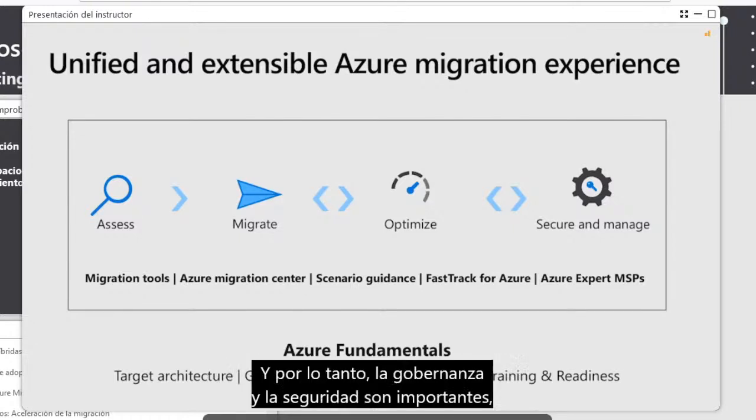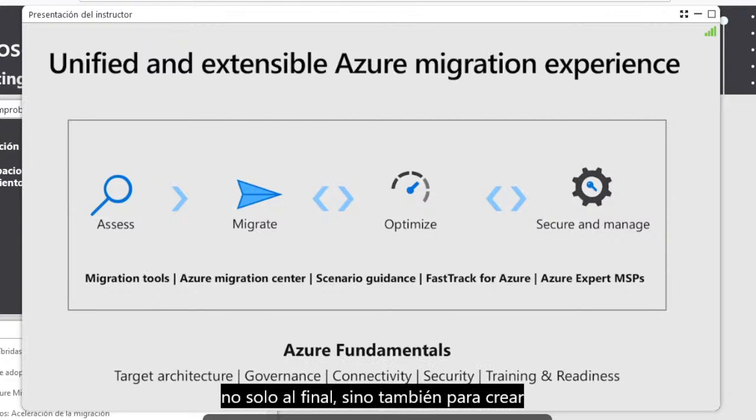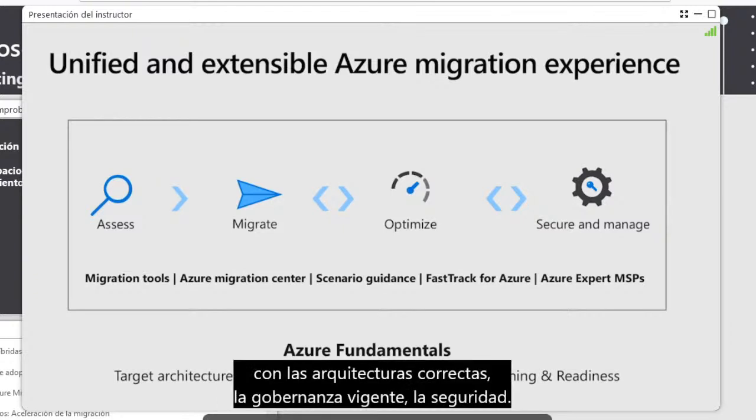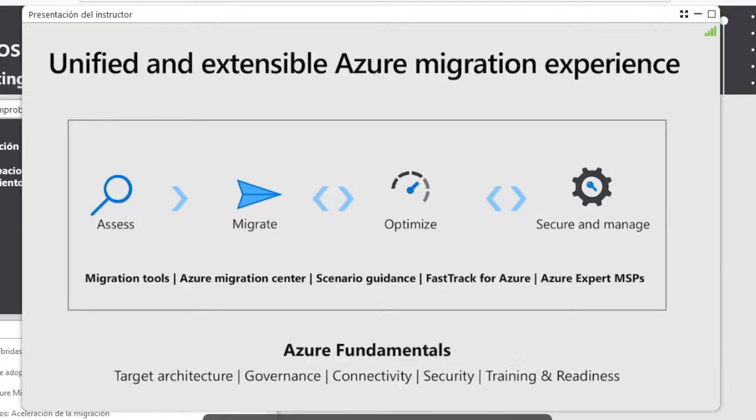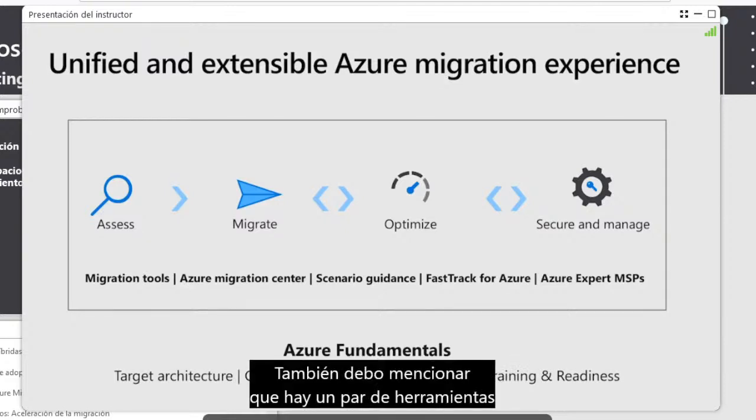And so governance and security is a very big role, not just at the end, but also to build the foundation, right? Build the fundamental Azure infrastructure with the right architectures, governance in place, security, and all of that.